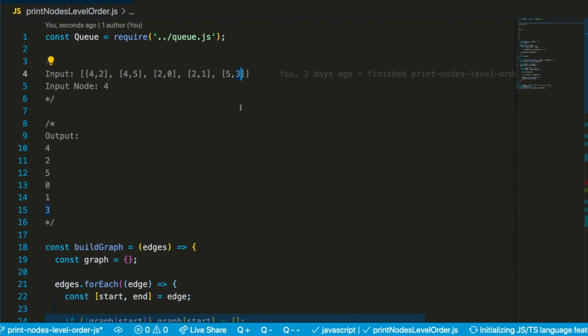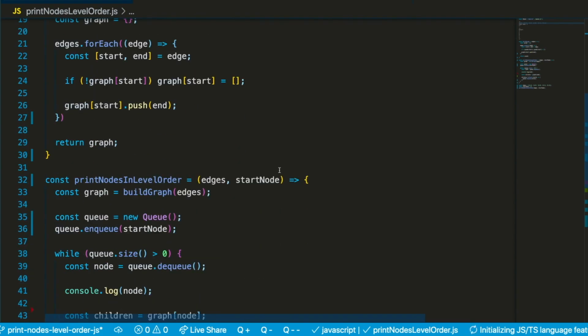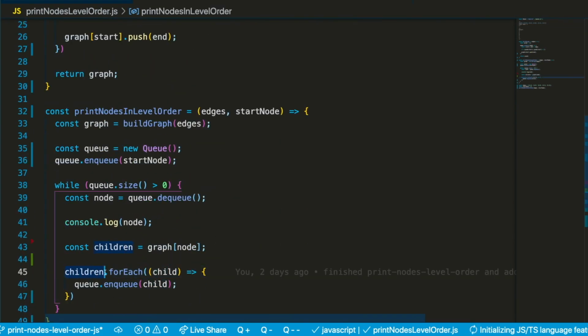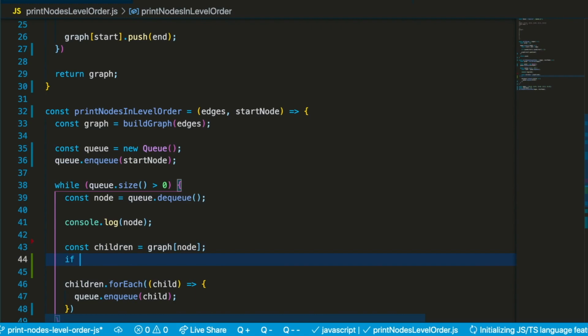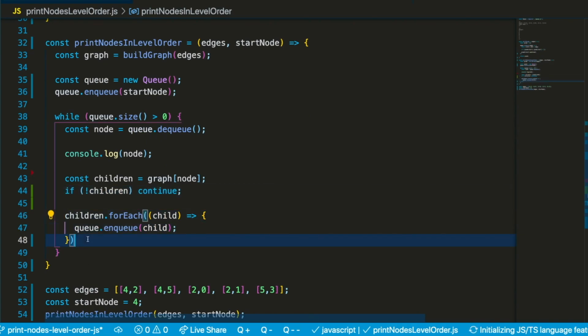So when we're on the 3 node and we try to go to graph at 3, that doesn't work. It'll give us undefined. And then if we try to do undefined.forEach, that'll cause a problem. So we can add a really simple check here that's just saying, hey, if children is falsy, just continue. Just move to the next iteration. Don't even worry about doing this, because clearly there are no children you need to worry about. But if there are children, you want to add each of them to the queue.